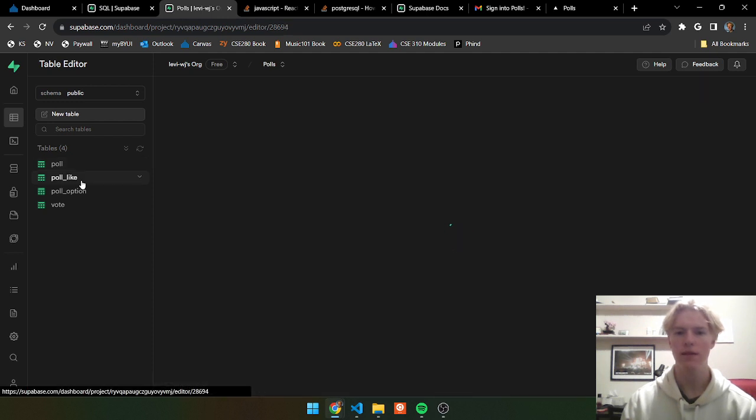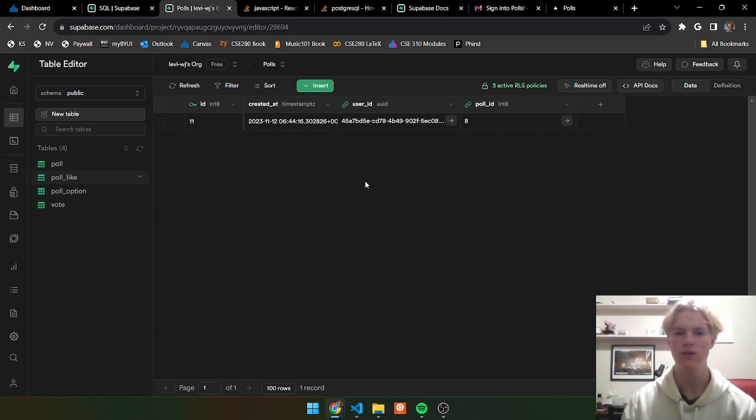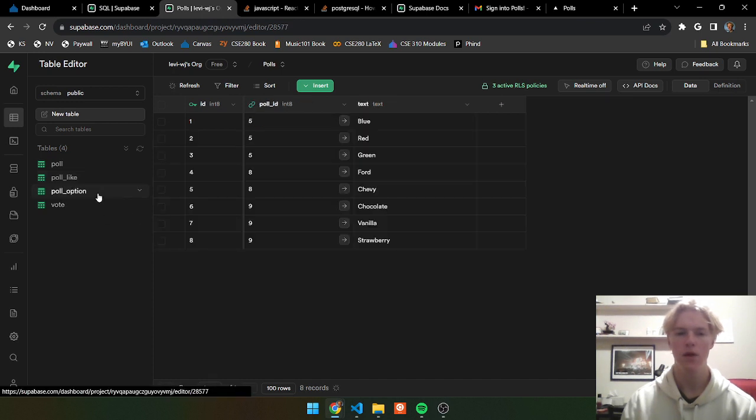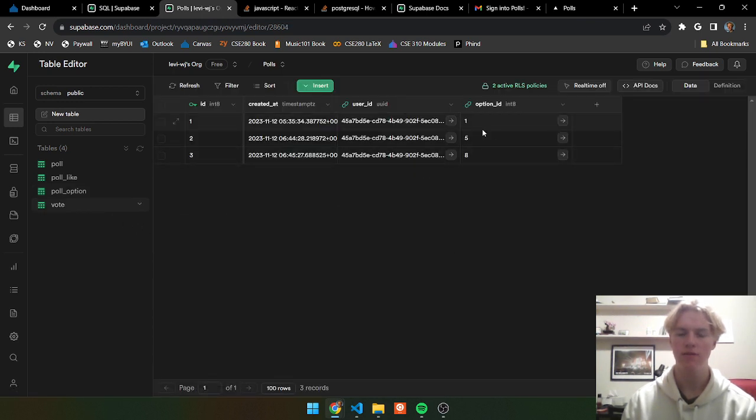Then we have the like table, which records what users have liked which polls. In this case, there's just my user ID, which liked poll ID 8. We have poll option, which has this foreign key to the poll table, which has all the text for the options that you can vote for. And then the vote table, which records every user and which option they voted for.